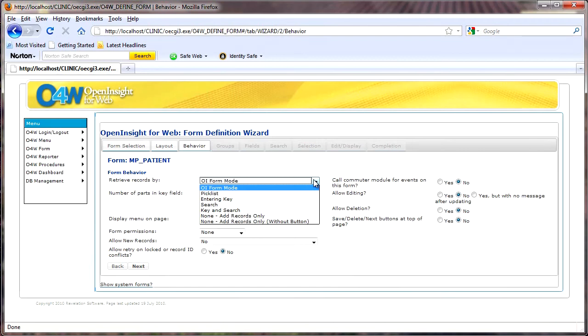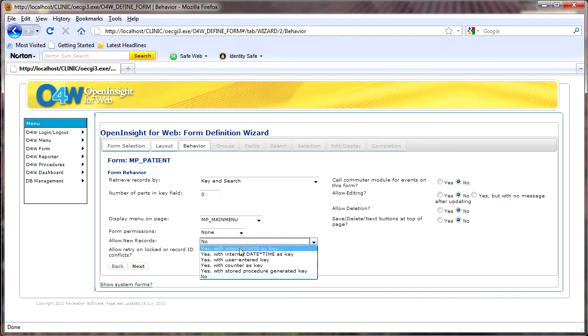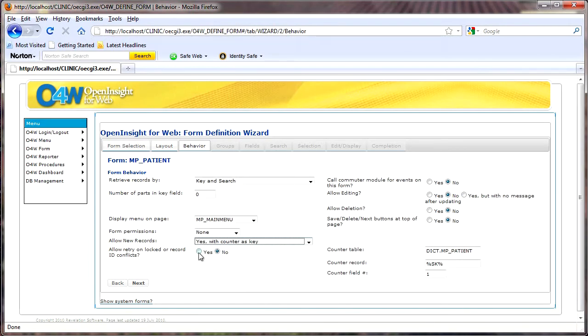Okay, behavior, we're not going to use the OI form mode this time. We want to search on key and search, just so that we've got a different type of searching. The number of keys in the field 0, we haven't got any multi-part keys, so I'm happy. We'll pick our menu as we did before. The permissions are none. We will allow new records, and we're going to allow those with a counter as key. We'll retry for locked and ID conflicts.